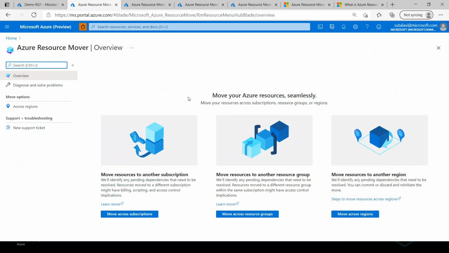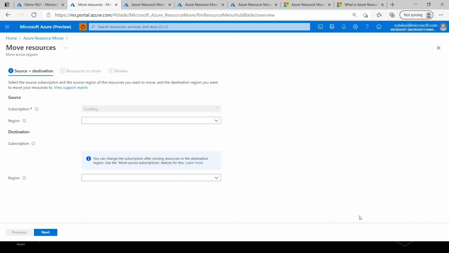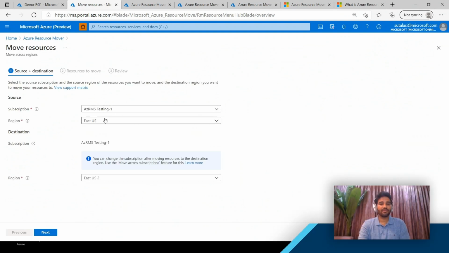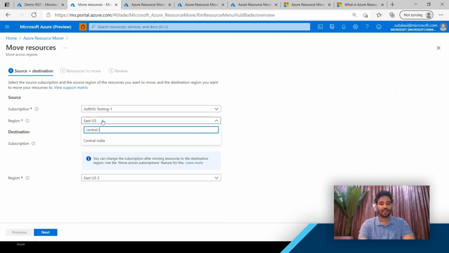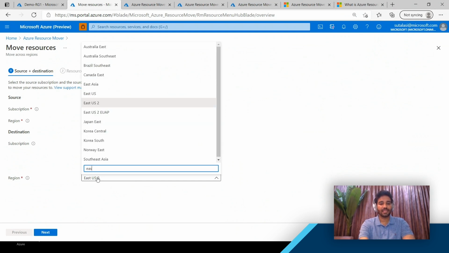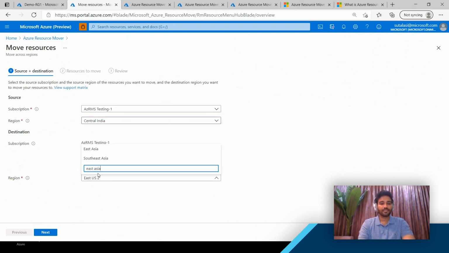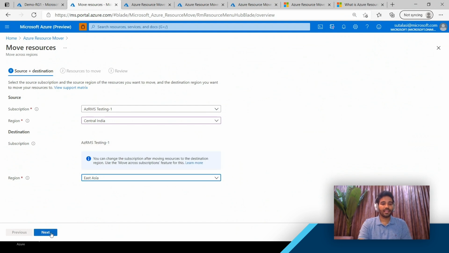Here you can see different scenarios related to move across subscription, move across resource groups. These are the scenarios which have been existing for some time in Azure. The new scenario is moving resources to another region. I'm going to click on move across regions. And this is the subscription where I have my resources which I showed earlier. And then I'm going to click the source region, which is Central India. And then my target region, which is East Asia. And then click on next.